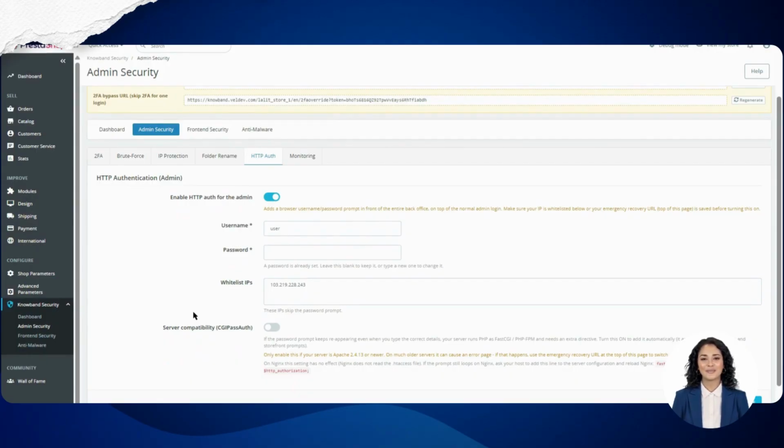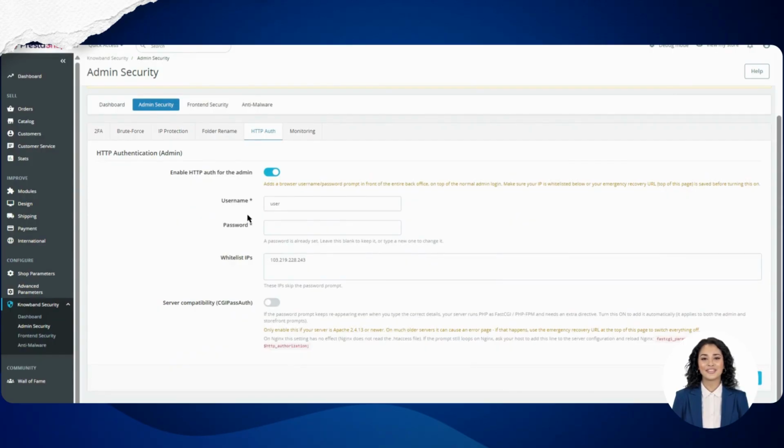Here, when you enable it, you need to enter the username. A password is already set, but you can enter a password here if you want to change it. Next up is the whitelist IPs. You can enter all the IPs here as well, which you do not want to block or do not want to go through this process.